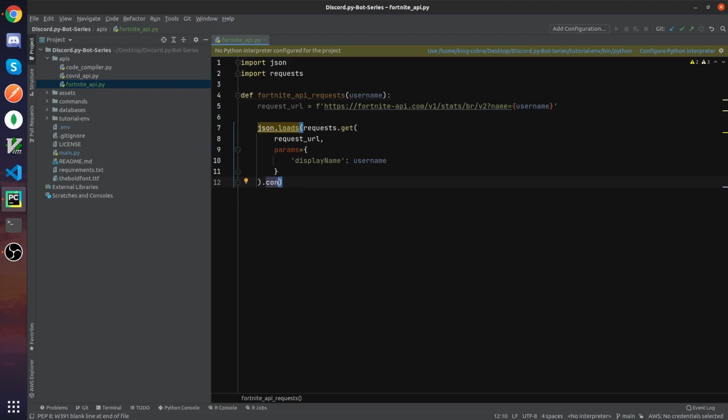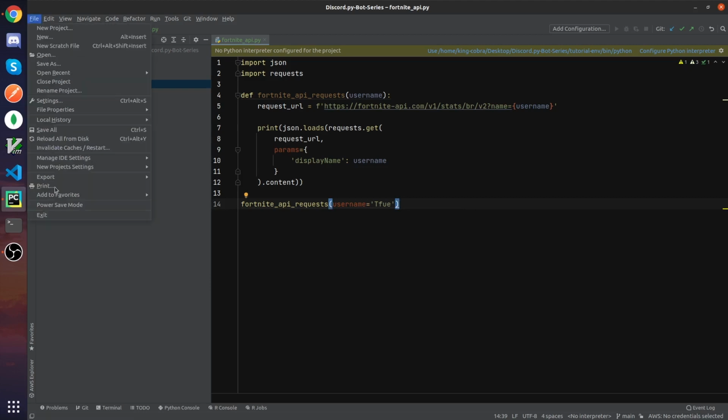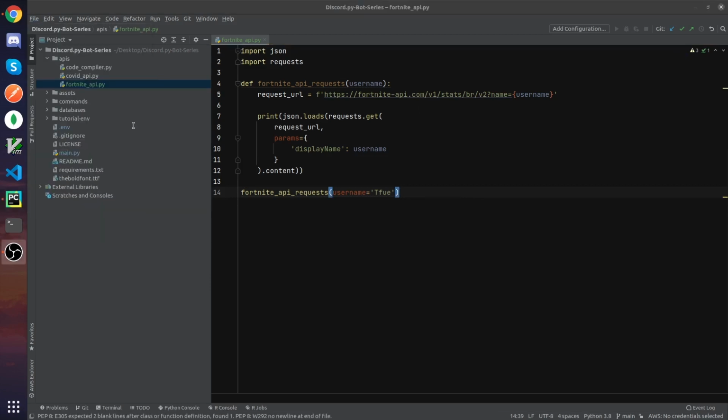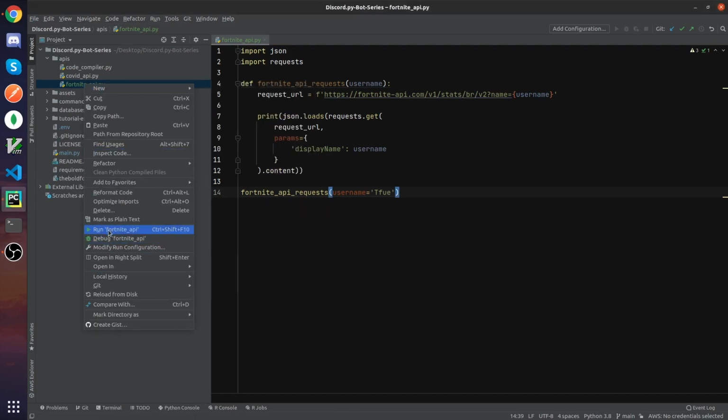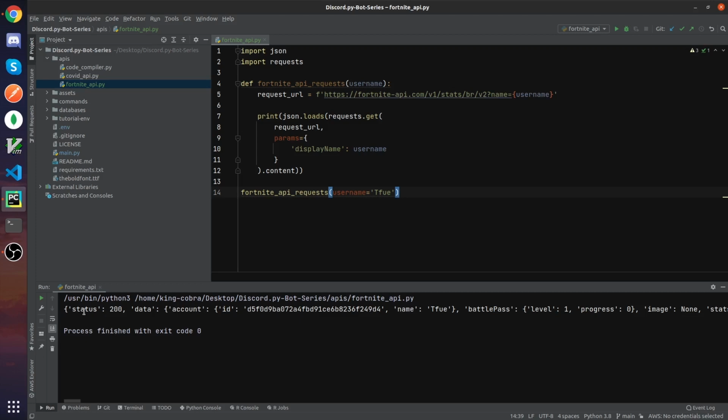And that should do it. So we can go ahead and test this by print, and there you go. JSON.loads, everything seems good to me. So what I'm going to do is call that function, which is the Fortnite API. It takes the username equals to, and we're going to give a username here. And let's hit save. And let's go ahead and run that Fortnite API file itself. So I'm just going to run. And hopefully, yes, we got the status 200.